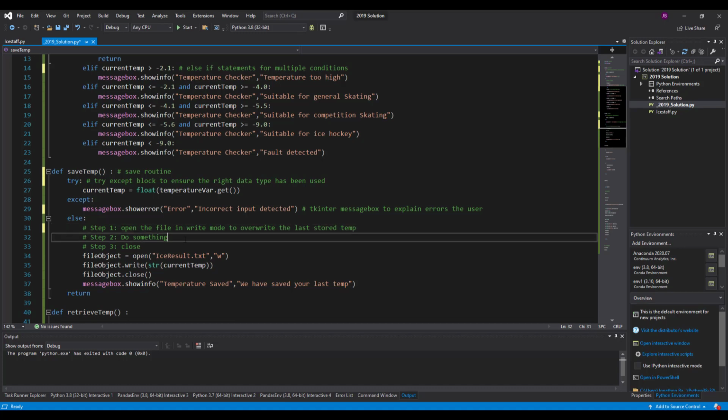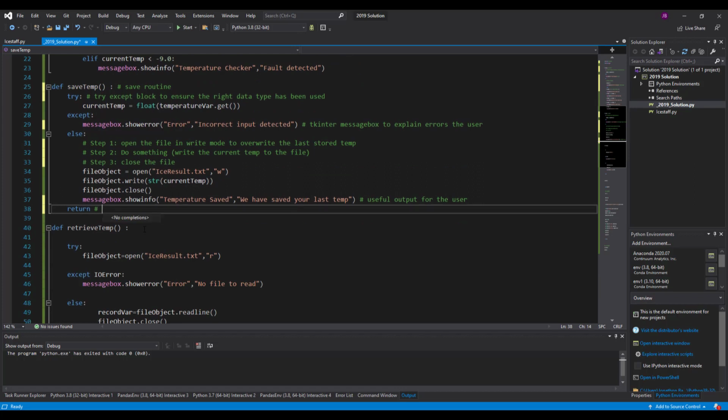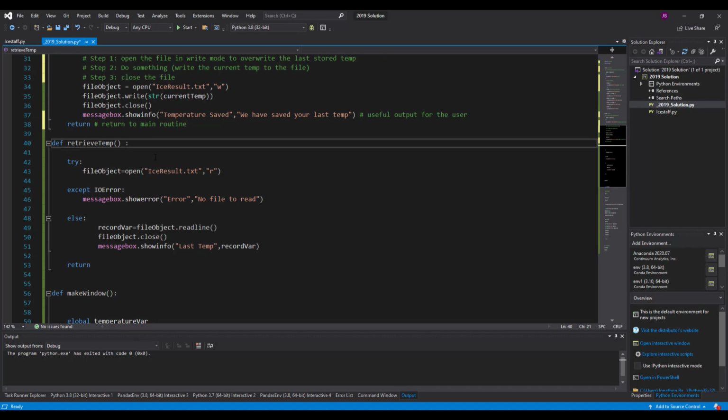Do something. So in the do something part, we're going to write the current temp to the file. And close the file. Okay. This is a useful output for the user, and that's it. We could even say return to main routine, because we return back to the main routine, which is the graphical user interface really. And then we've got retrieve temp here as well.